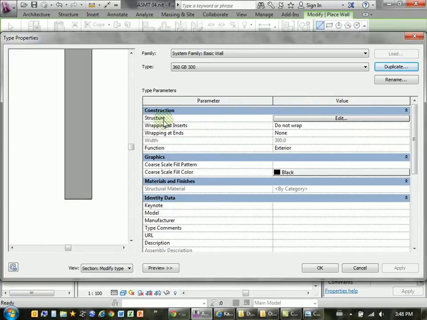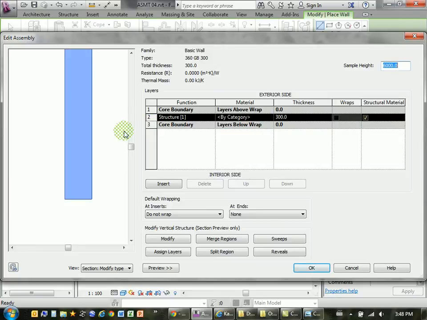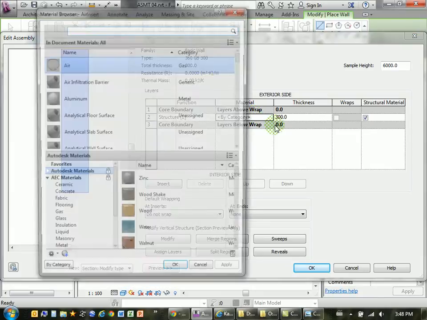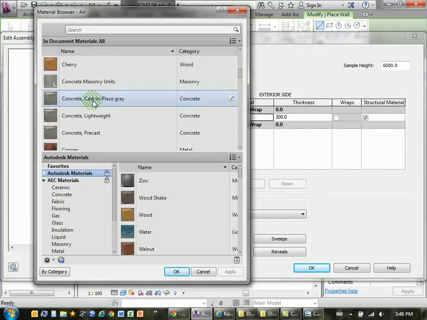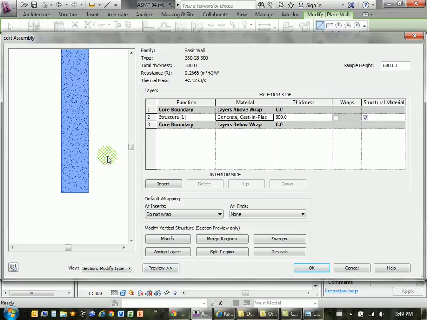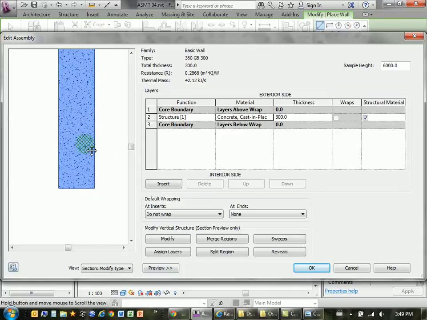And then under the structure row here on the edit button, I'll just click that. And the thickness is fine at 300. I'm just going to specify that the material here is concrete. And I should have up in my document window here a concrete cast in place gray material. This is going to make sure that when I cut a section through this, it's going to show me the actual concrete hatch, just to help me understand what material I'm dealing with and that it's just this cast in place concrete grade beam. I'll click OK to accept that material. You'll see it updates with the hatch, and that one's good to go.